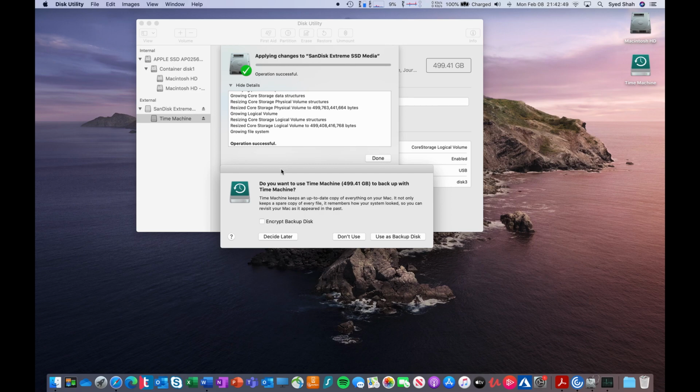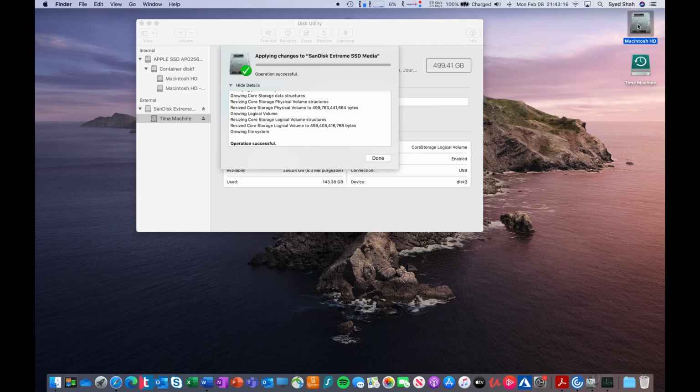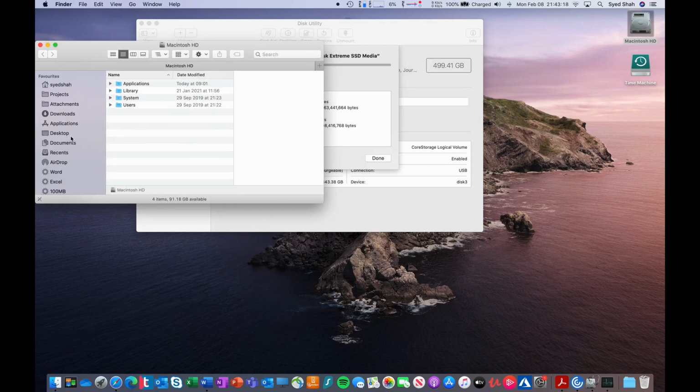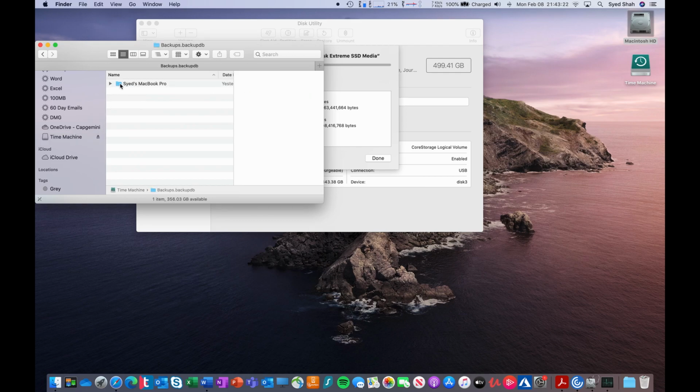Another window pops up: do you want to use the 500 gigabytes to back up with Time Machine? You've got the options of Decide Later, Don't Use, or Use as Backup Disk. We'll choose Decide Later. When you look at the data on the disk drive here, we can see that there's some data already there and the data has been merged together.